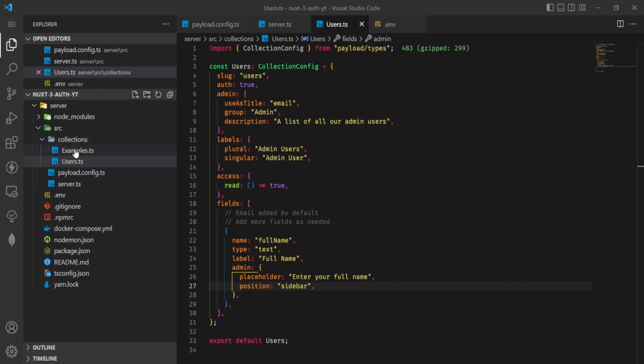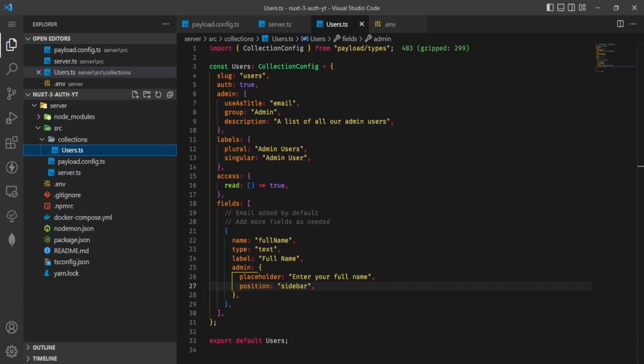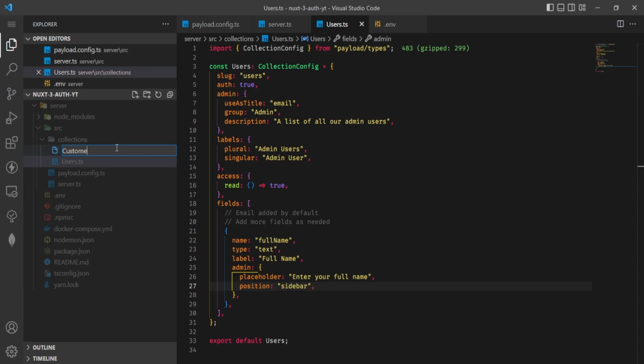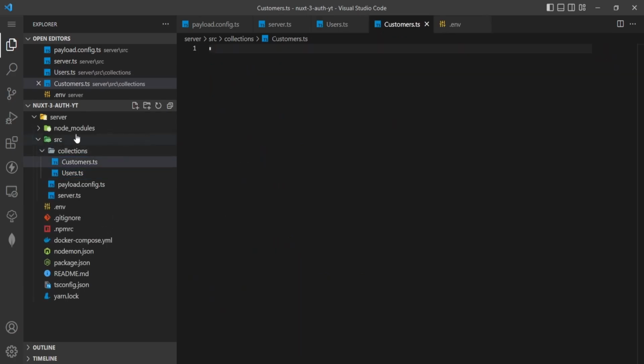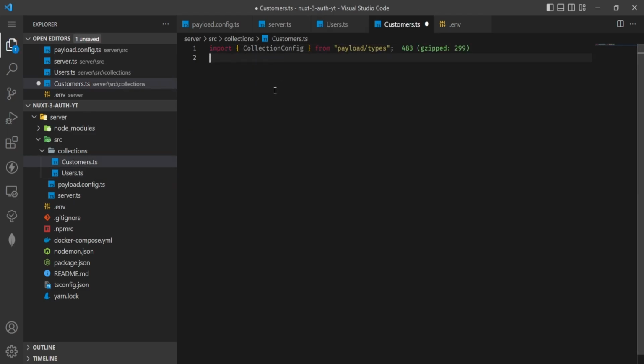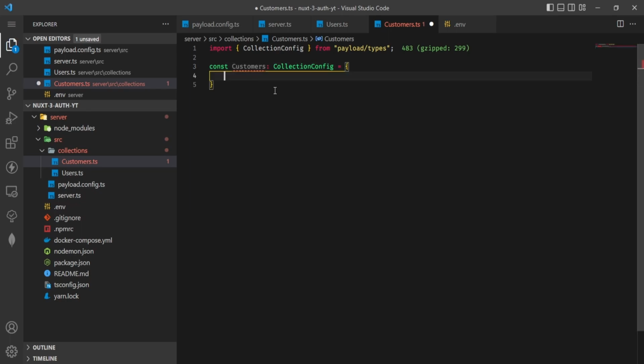Now, let me just delete this one right here. And we're going to create a collection called customers. So customers.ts. The first thing we want to do is import the collection config, right? And then we are going to go ahead and define our collection. So const customers of type collection config is equal to that.